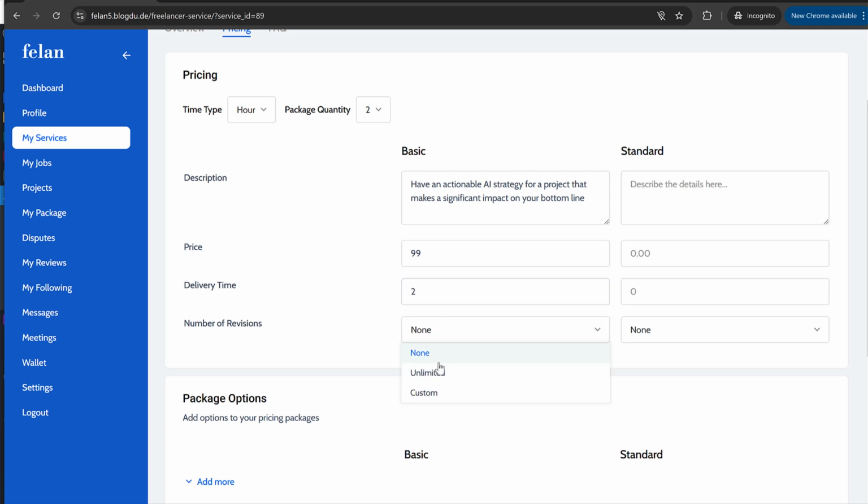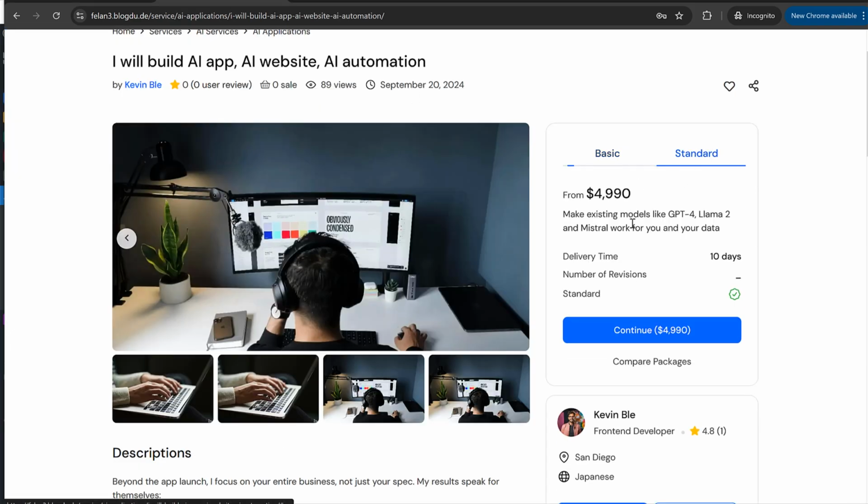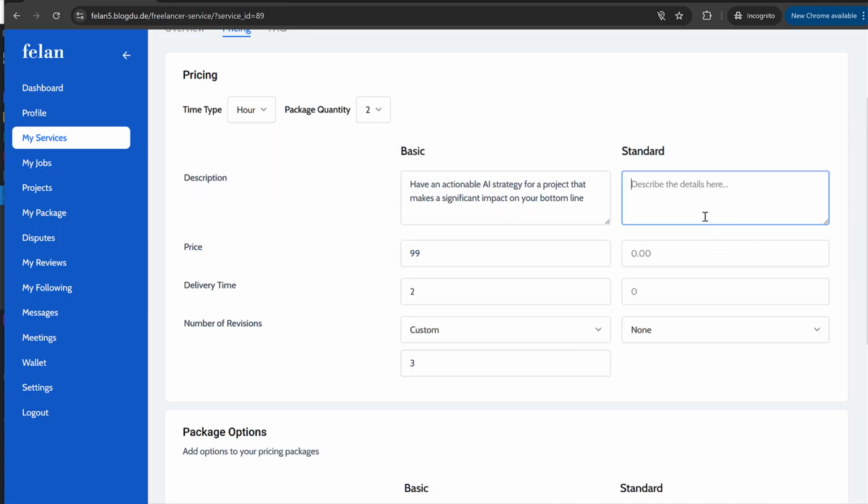Number of revisions, I can accept maybe 3 revisions. So I give you the file, I'll show you the website, and if you have some revisions, some changes to be made, I'll accept it 3 times, 3 changes. Okay, 3 revisions allowed. Then I'll add another under the standard package. Maybe I'll do a few more things for you. I'll create a better website with better design, with a different type of contact form and all those things. And I'll charge a little bit more.